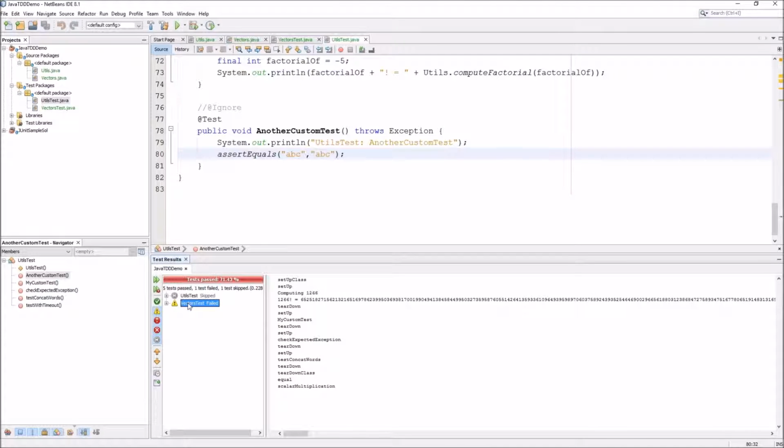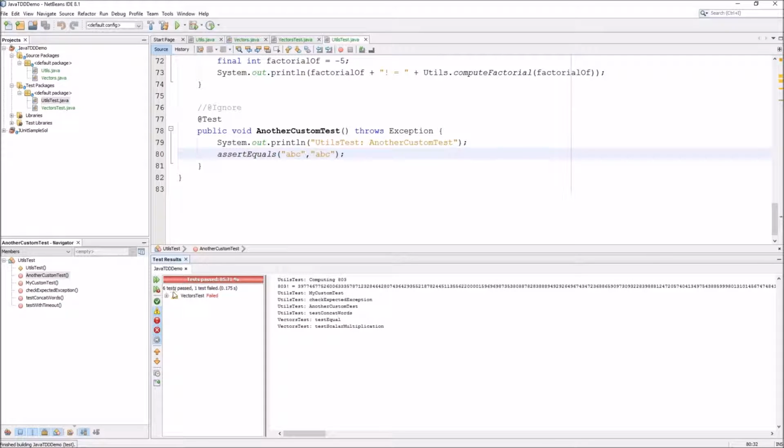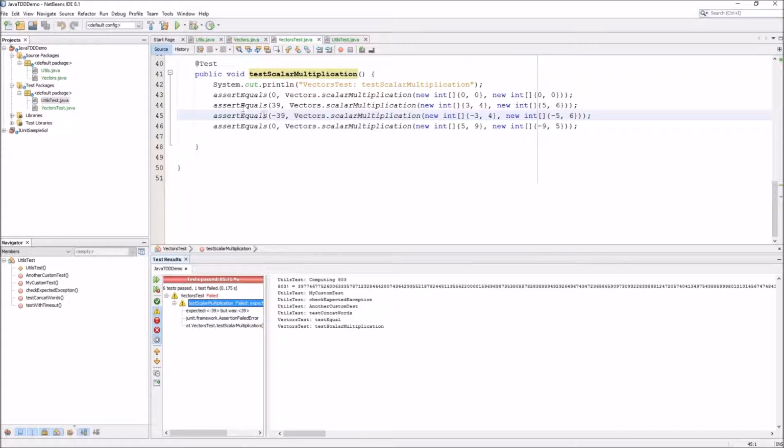On vectors test, 6 tests passed, 1 test failed. Vectors test failed, scalar multiplication. Can double click that and actually have a look at the line here, minus 39. So minus 3 to minus 5. Wow, okay. Let's have a look. I'll save that, run that again.